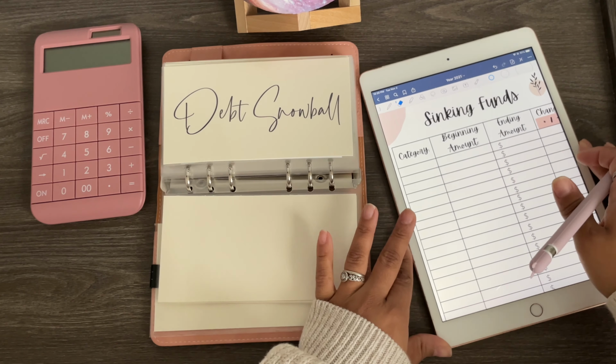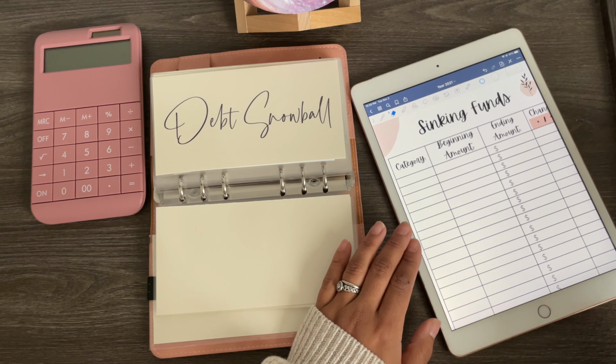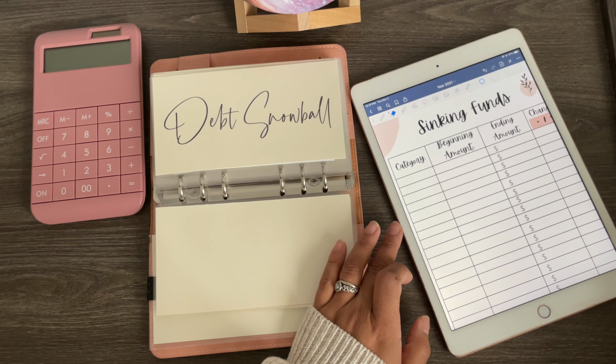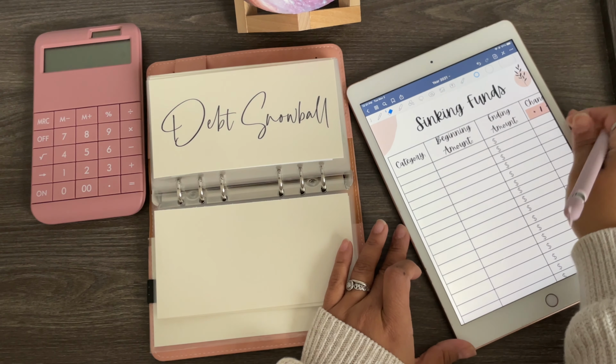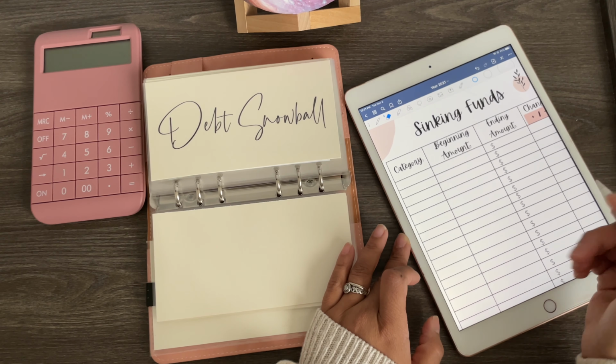I'm just gonna tilt this a little bit because I'm right-handed, and I don't know if you guys do this too, but I like to write sideways. All right, so first I need to write down my categories.